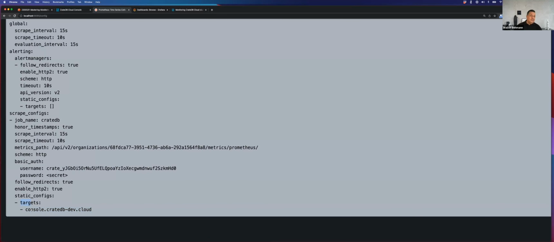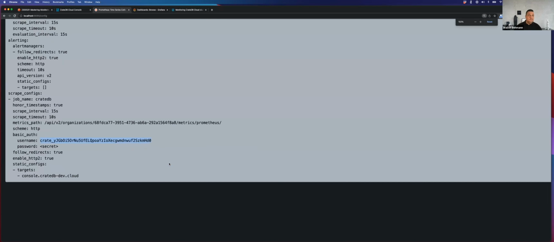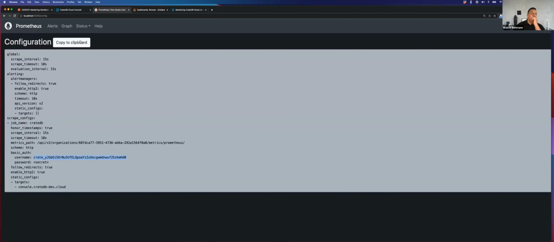The target here is CrateDB Cloud. Again, I'm using dev here, so do not get confused about that. I'm pointing out the metrics path here. I showed that to you on the slide before. It's just a path on the API. Make sure you use your UID from your organization and not mine. The other thing that needs to be in place is basic authentication using the API key and user that we generated in the cloud before. That's about it here.